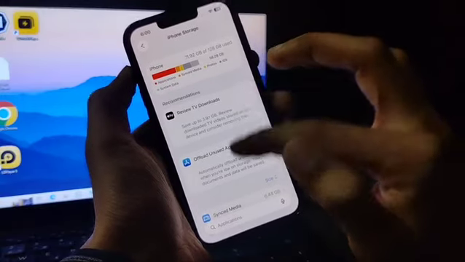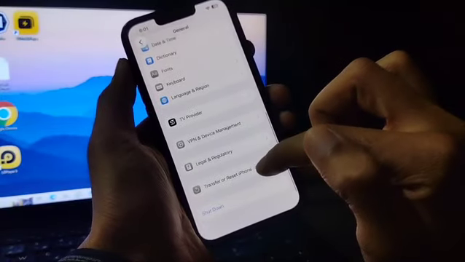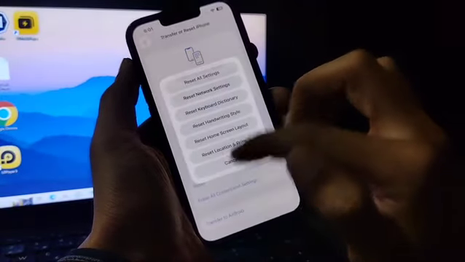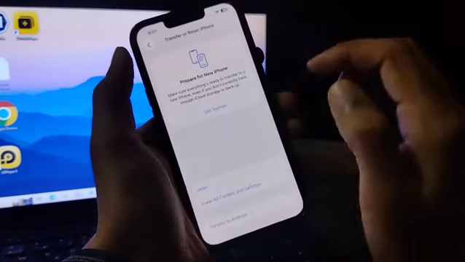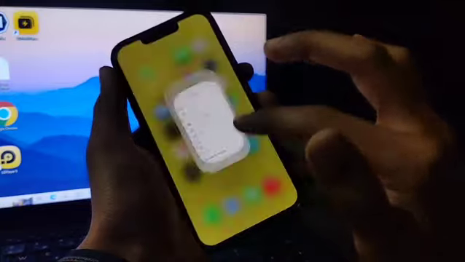After checking that, go back and scroll down, and you'll see the option Transfer or Reset iPhone. Tap on Reset and reset the network settings from there. After that, connect to the Wi-Fi again and go back.